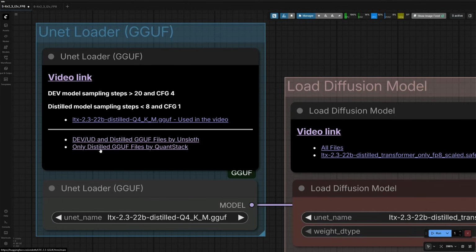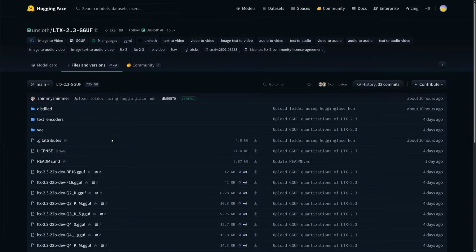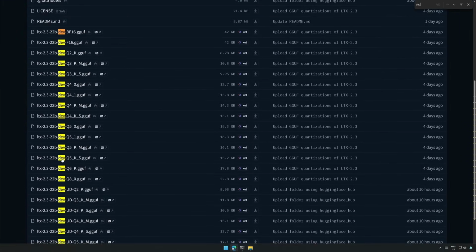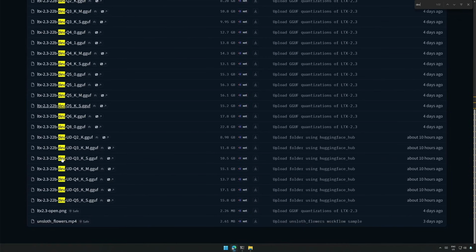Here, I made a mistake. Both dev and the distilled files are available by a different user named QuantStack. Click to open, and you should see the files uploaded by Unsloth. The dev version is in front of us, which also includes UD models. The D here stands for dynamic weights, uploaded 10 hours ago.